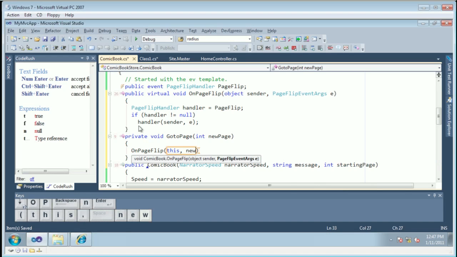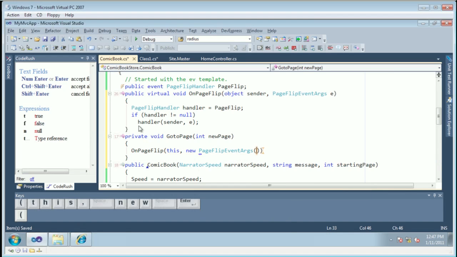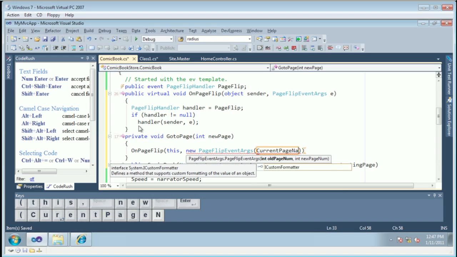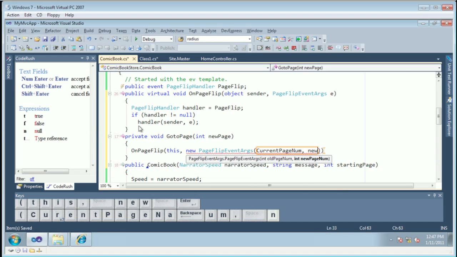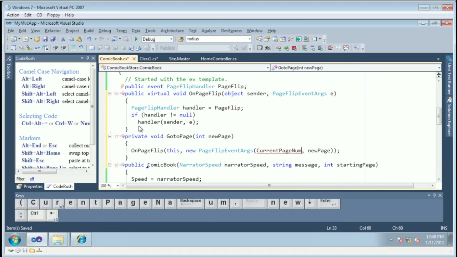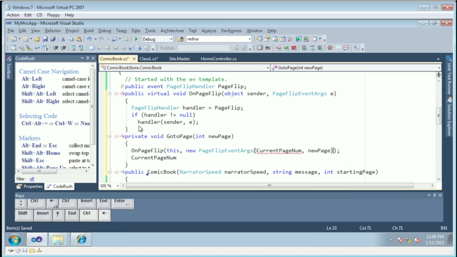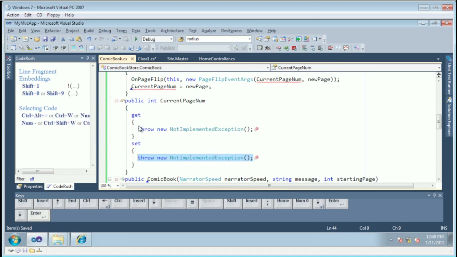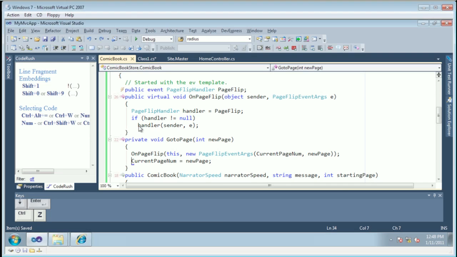The last bit is making the call. We'll pass in this. We want to say new page flip event args, and we're going to pass in the old page number. Well, we'll say current page num, which doesn't exist yet. Pass in new page is the next piece we're passing in. And then we're going to say current page num is equal to new page, like that. With the CodeRush refactor key, let's declare property. Current page num.